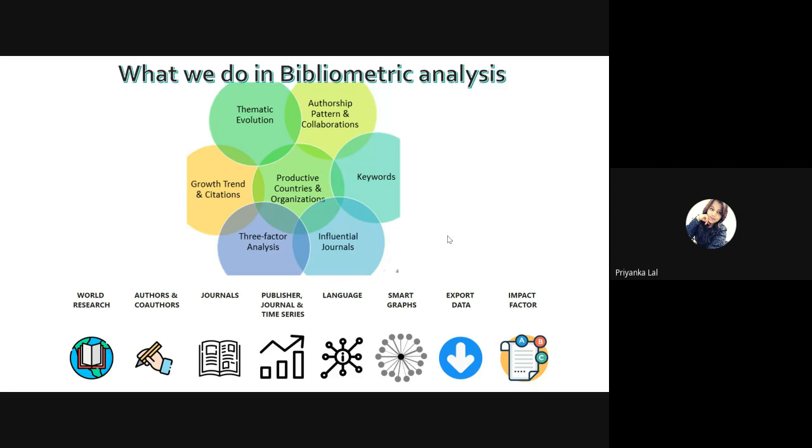We will see in particular, in bibliometric analysis, how the authorship pattern is. Like if I'm collaborating with a researcher in, suppose, CPRI, Central Potato Research Institute, so this is how the authorship pattern is. It means these two authors are collaborating with each other, and they are trying to work on this particular topic, sustainable development.